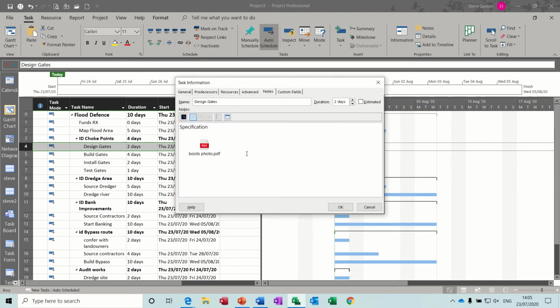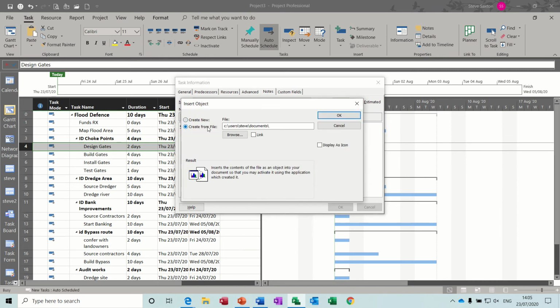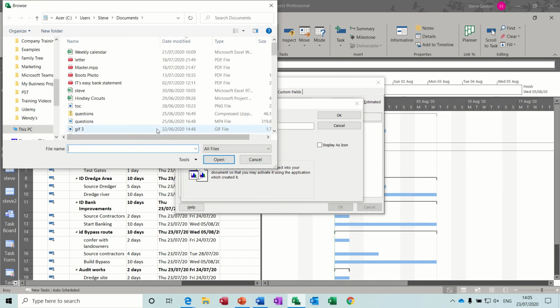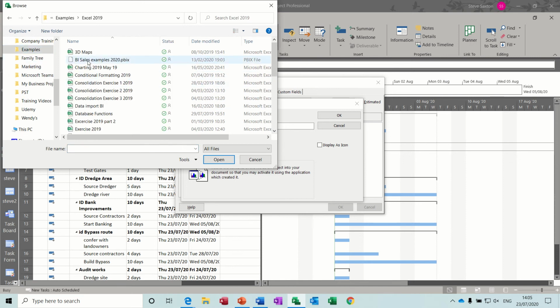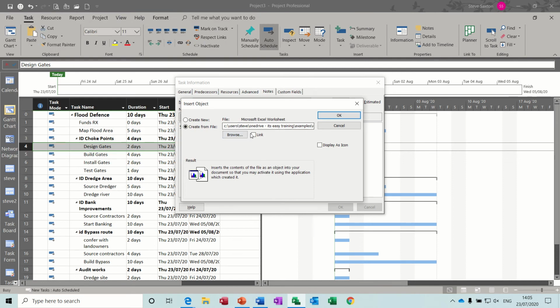Okay, and then it comes in there, and if you need another one, you go and get it again, a different document, something else to do with specification. This time I will get an Excel spreadsheet, charting will do, and again I'll display that as an icon. And this time I will link that, so that's a live document.